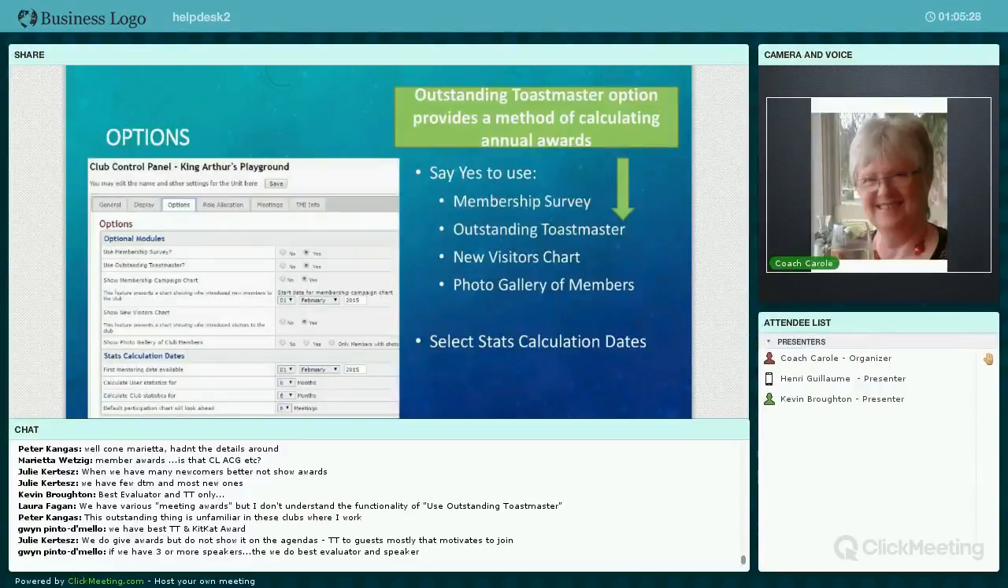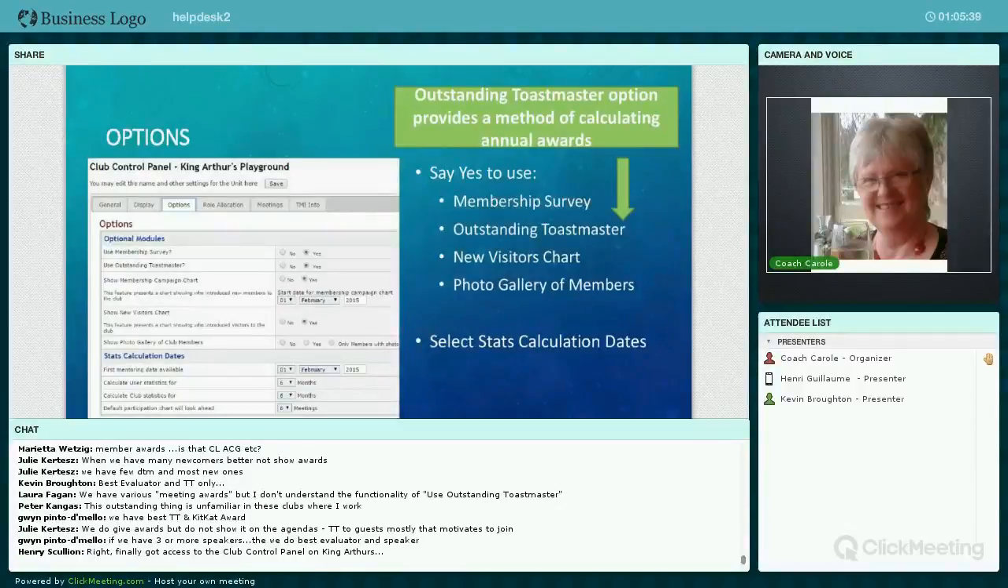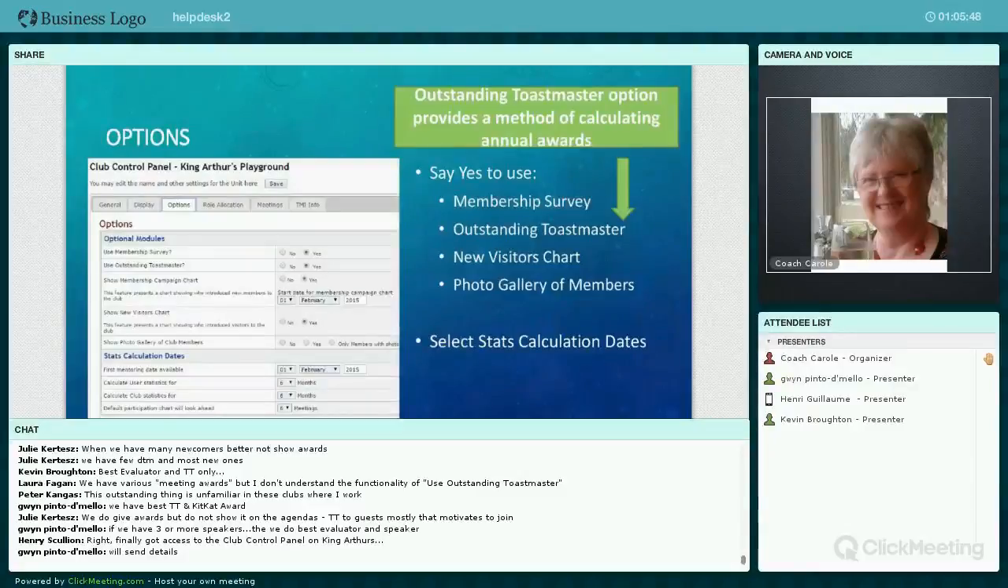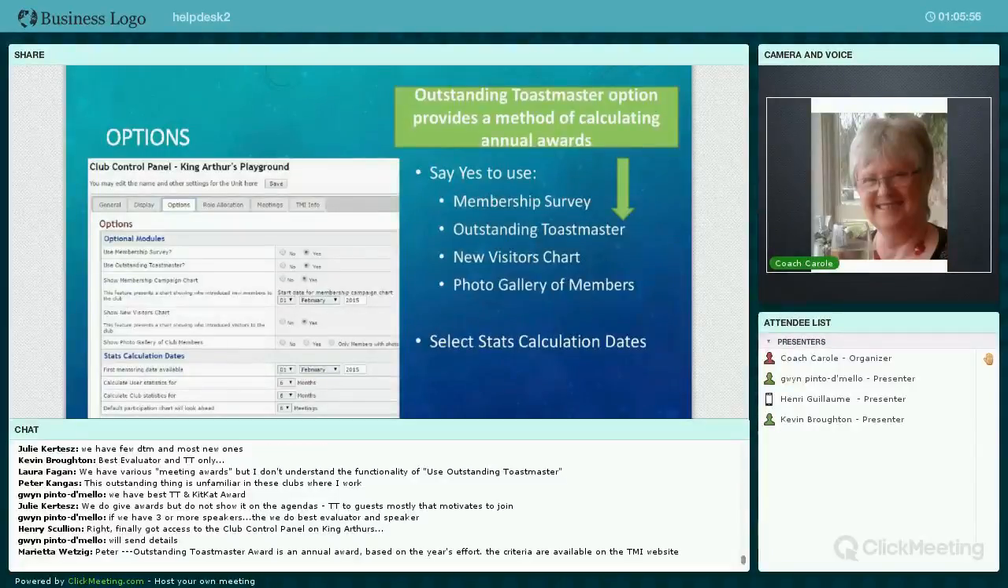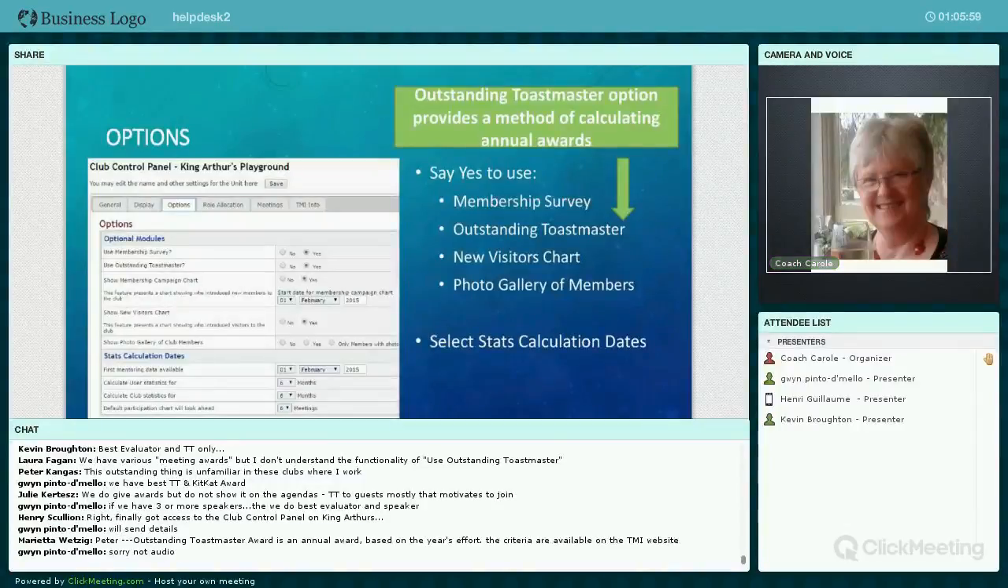So Gwen is saying they have Best Evaluator and Best Speaker. Also Best Table Topics and a Kit Kat Award. I'd really like to know about a Kit Kat Award, please, Gwen. Can I pick on you next and bring you up into the presenter area? Make sure you've got your audio on. And ask you, what is a Kit Kat Award and how can I get one? No audio? Oh, that is disappointing. However, why not tell us in the text chat area?